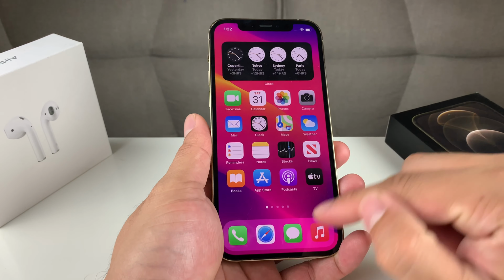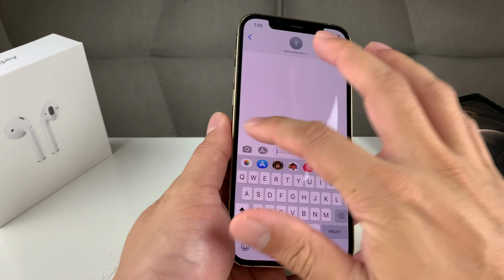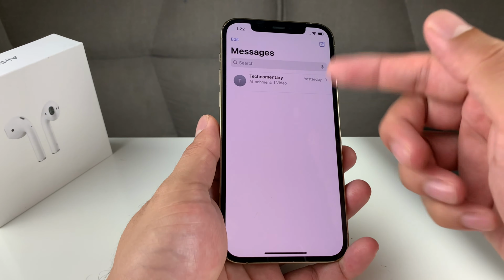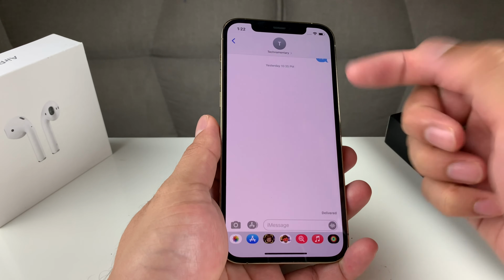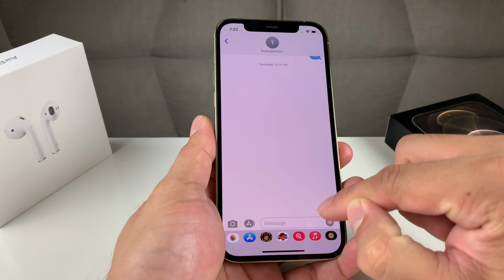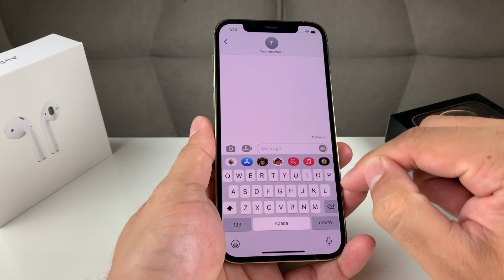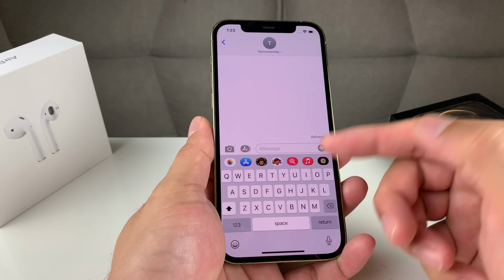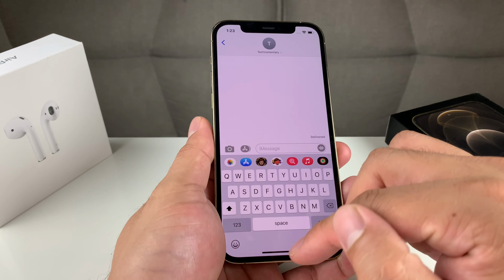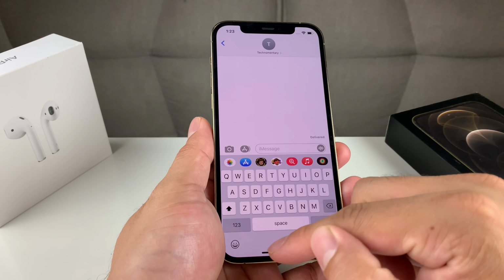We're going to want to open up Messages here. Once you open up Messages, go ahead and open one of your conversations, let's say we want to click on this one. Once you click on that, we're going to pop open the text box. This will pretty much work for any other app as well, where you pop up the text box.